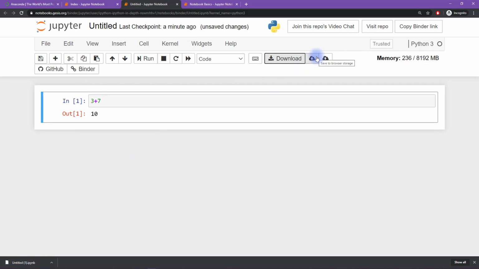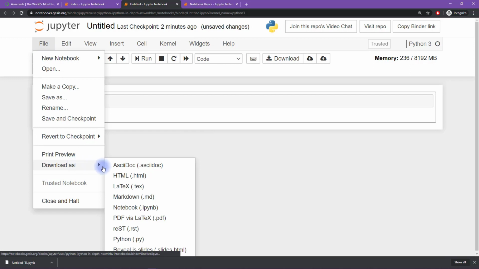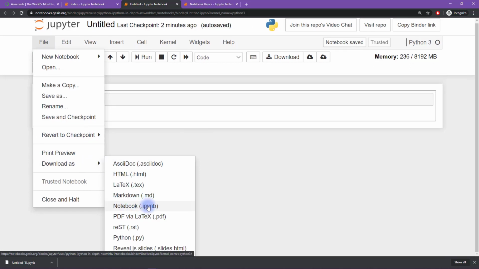If you use GitHub or Binder, you can also connect with those and then store your scripts on GitHub or Binder. If you don't know what these are, then don't worry about it. It doesn't matter. You can also click on File, Download As, and then you want to download as a notebook. So you can see there's multiple formats here. You want the notebook, .ipynb. This is for IPython notebook.